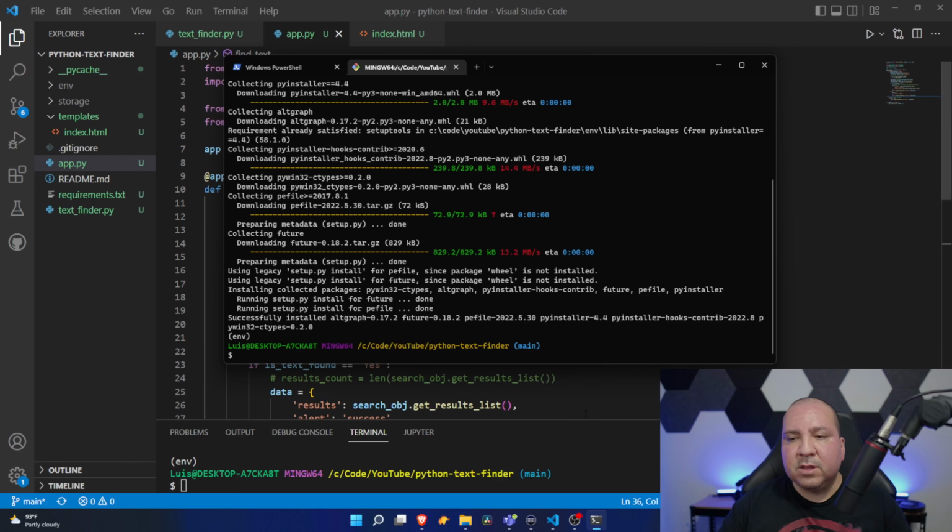All right, cool. So now that I have that installed, I'm going to do a pip freeze. If we take a look at that, we'll see pip, and PyInstaller. Yep, so all of that's in here. All of that's good. Cool.